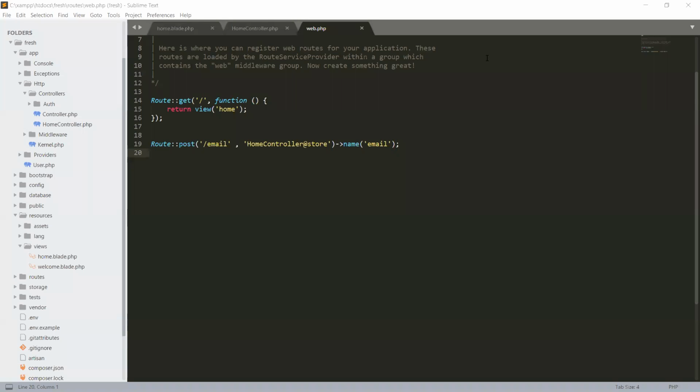Validation is the most annoying part of any application development, so we'll see how we can validate our request form in the simplest way, and how we can display the error messages in our view. It's very easy.